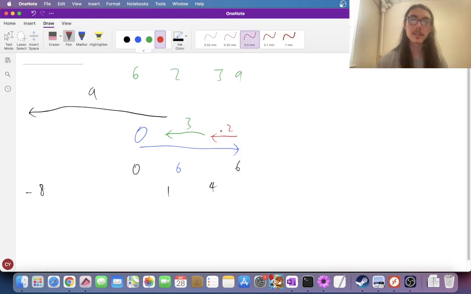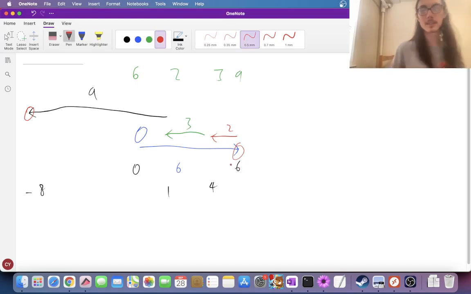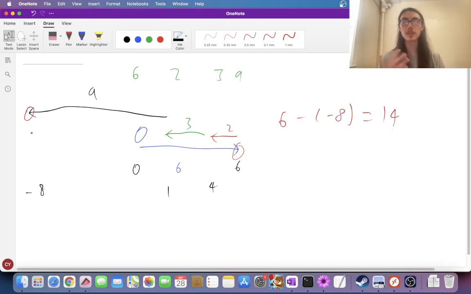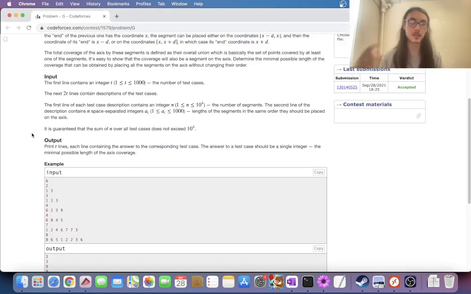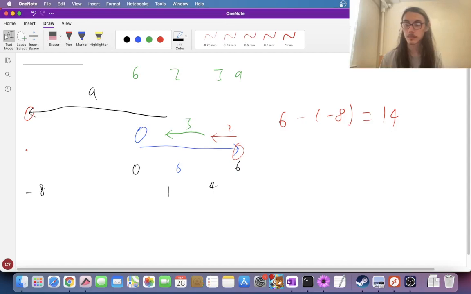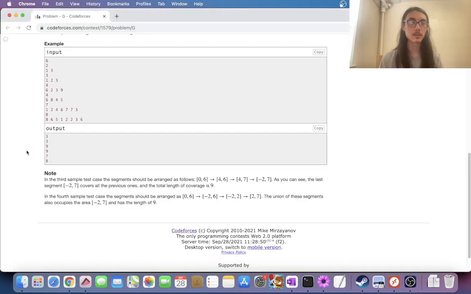And basically, what we're trying to do is minimize the difference between the rightmost coordinate and the leftmost coordinate. So in this case, the difference would be 6 minus -8, which is 14. So in total, we traveled a span of 14, which is, we can do better than that. How do we do better than that?